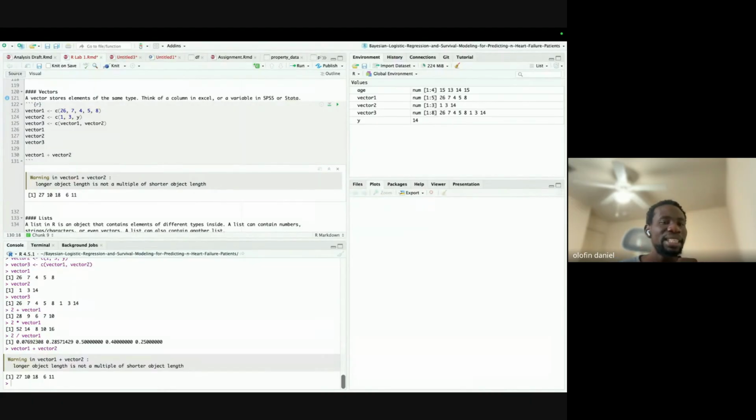But here is the catch. If we look at the size of observations in vector 1 and vector 2, you notice they are not equal. Vector 1 has 1, 2, 3, 4, 5, right? While vector 2 has 3 observations. So what is going to happen is that it's going to add 1 to this, which is going to give you 26. It's going to add 3 to this 7, which is going to give you 10. It's going to add 14 to this 4, which is going to give you 18.